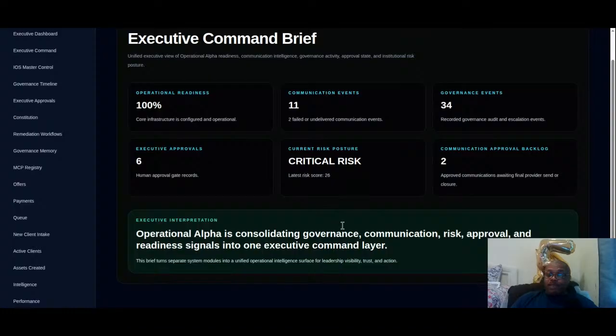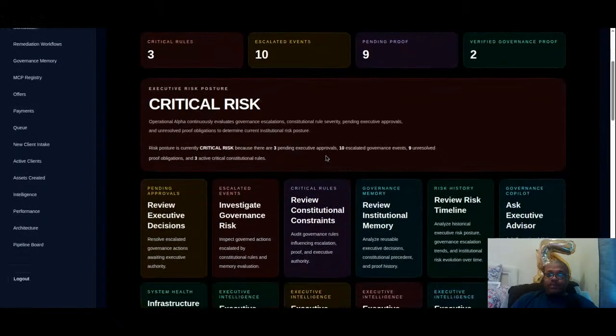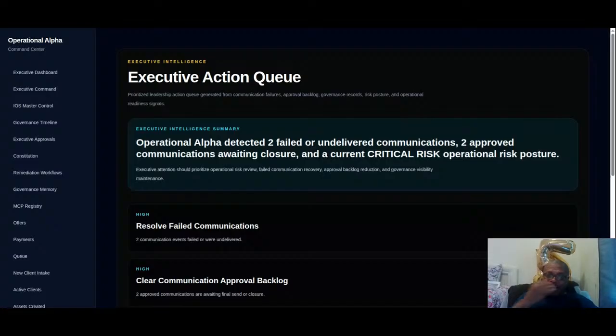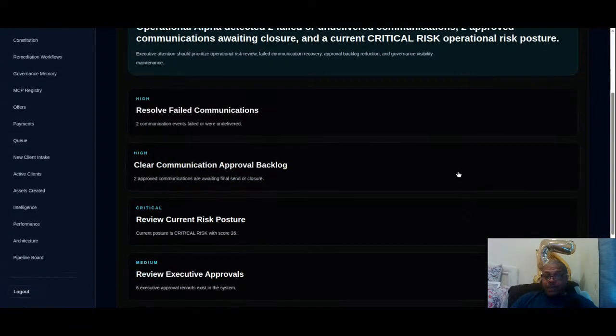Next, Operational Alpha prioritizes what leadership should focus on. For this, we go to the executive command queue, and we reach that from the executive dashboard once again. We go back to the executive dashboard and down. If you go down the page, we have the executive queue here. This page turns operational signals into ordered action items. Instead of leadership guessing where to begin, Operational Alpha identifies what requires attention first.